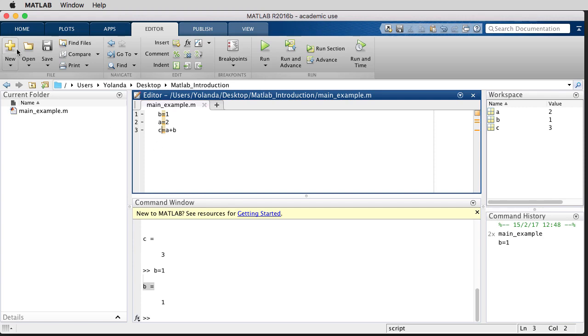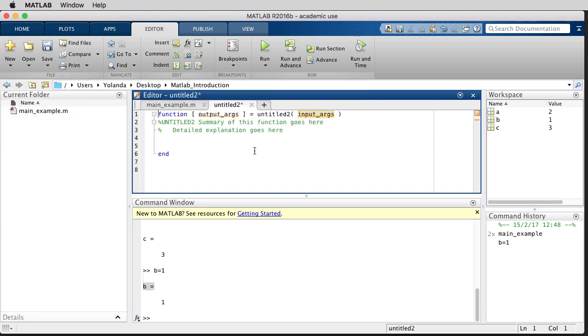So here, if we create a new function, we will see that the first line must always start with the word function. Between these brackets, we will write down the output variables, then an equal sign, the name of the function that should be descriptive of what it does, and finally, between parentheses, the names of the input variables. Okay? Now, here you can write some comments using the % symbol.